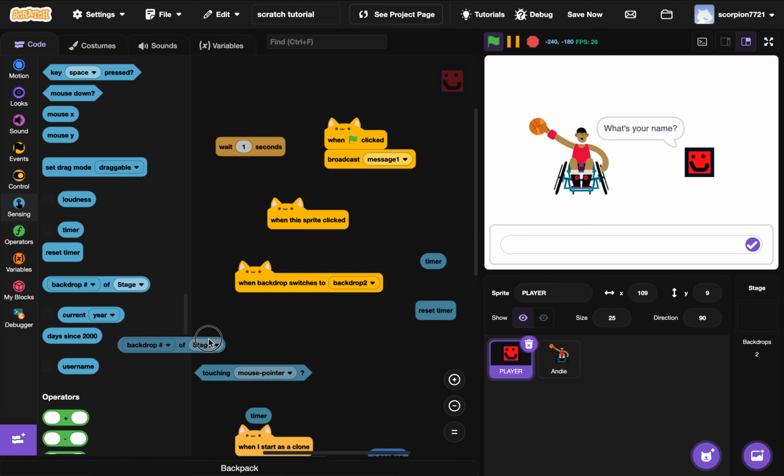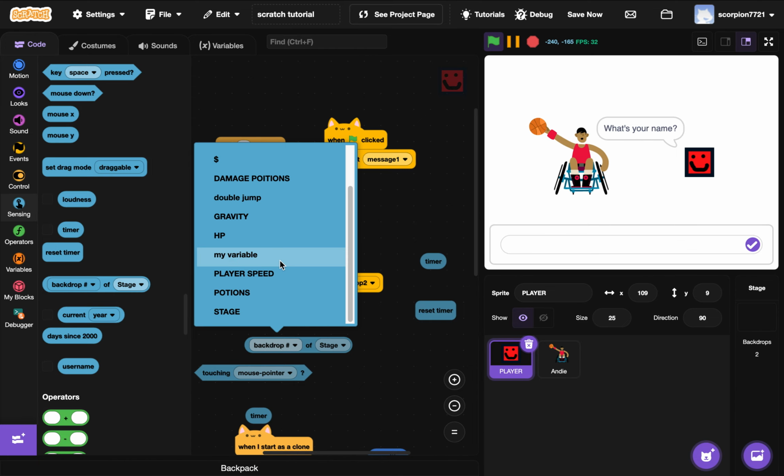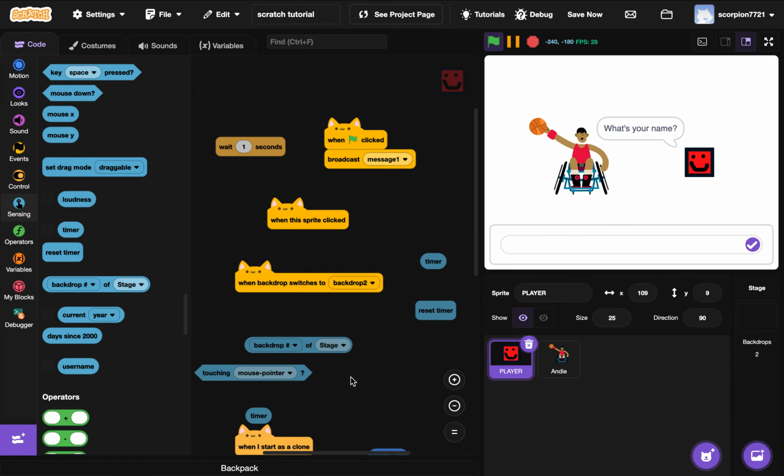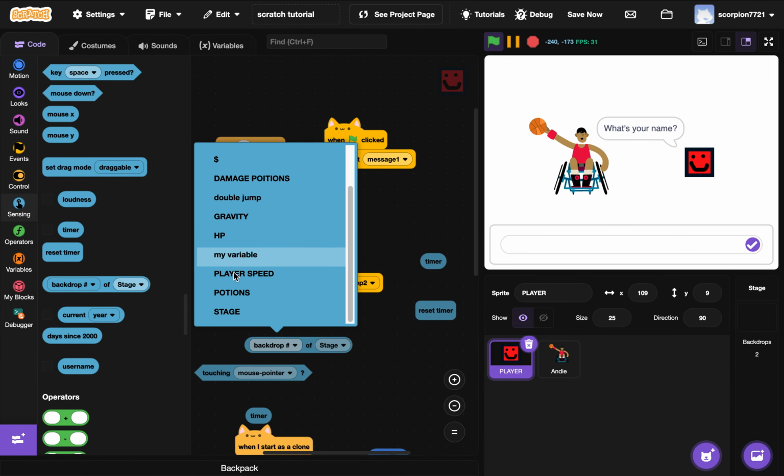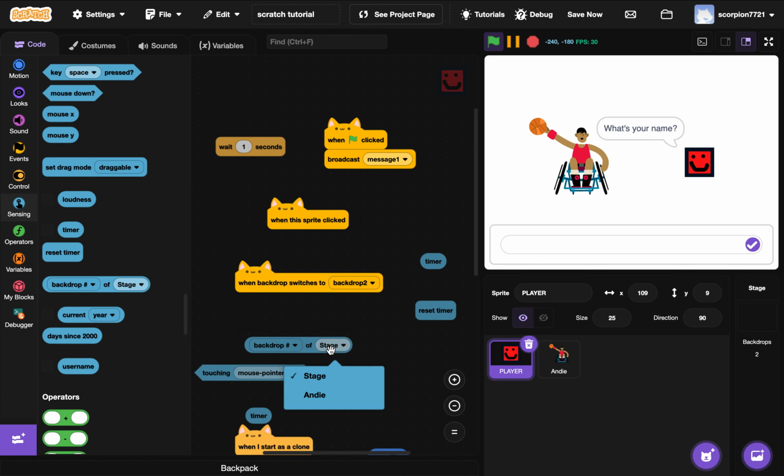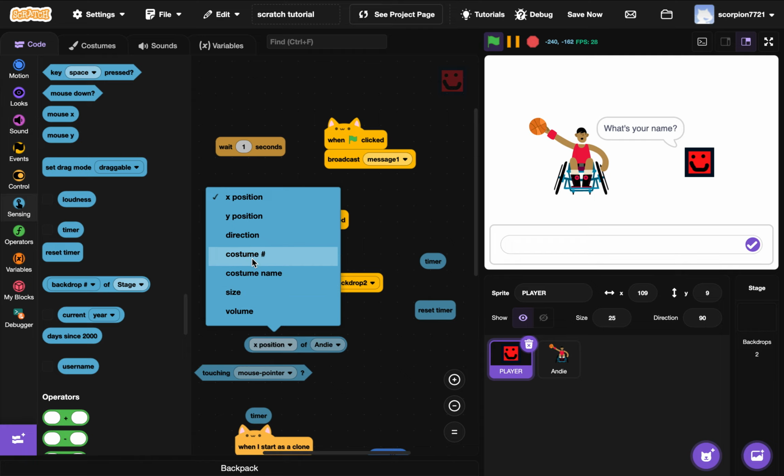So here, this is the most underrated block ever. No one talks about it, but it's so OP. Do you understand? It's the best block. It literally detects everything. It's your main detector. It detects the variables of the stage or any sprite, so it could detect the exposition, the direction, the custom name of any sprite or the stage.